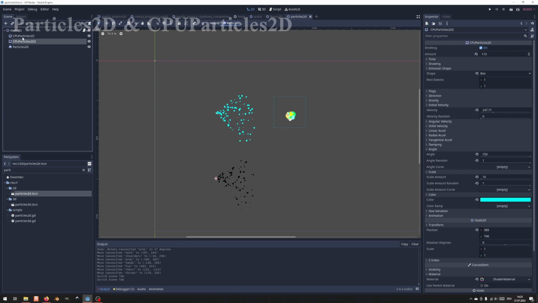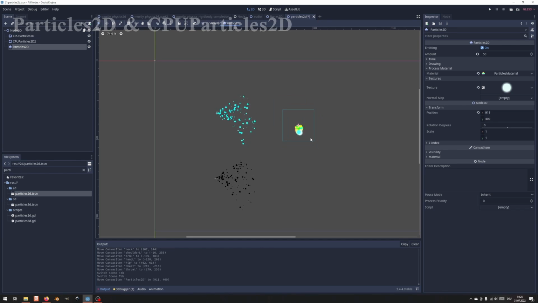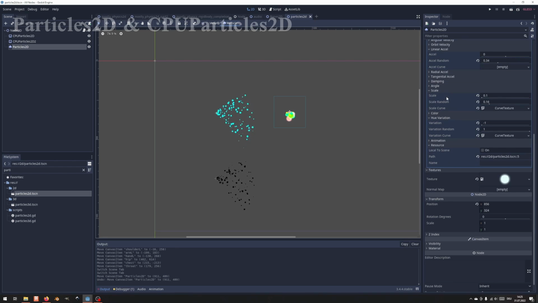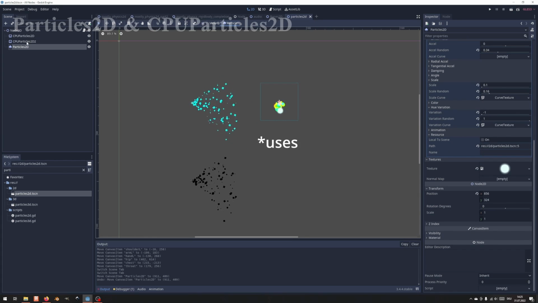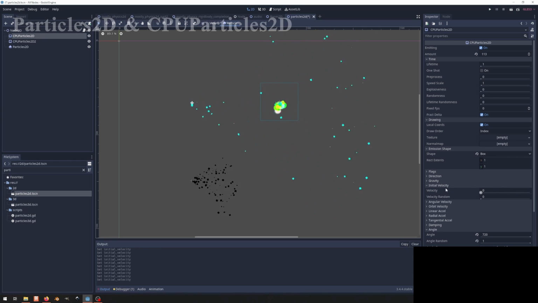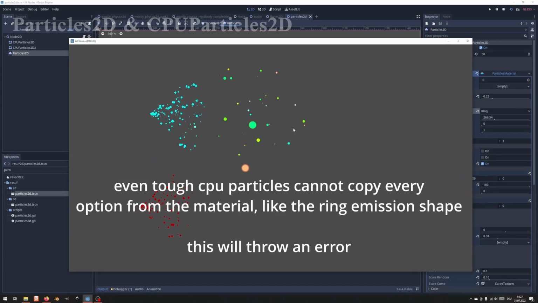Godot offers a Particles2D and a CPU Particles node. The reason for that is because on Mac, calculations for particle transforms are not calculated on the GPU, which makes the process a lot slower. The Particles2D node uses a particles material in order to draw particles in the world, while all the options the particles material brings are already integrated in the CPU particles node. You can actually copy the settings from a particles material into a CPU particle node.